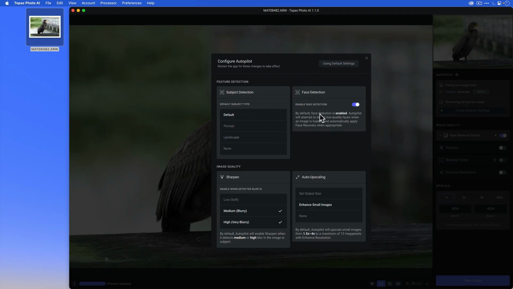Face detection, I have this enabled as well. If you do open a portrait where there are some lower quality faces, like lower resolution faces, for example, face detection will automatically apply what we call face recovery, which is fantastic. It's almost like magic, and it will attempt to improve the quality of any faces, or any low quality faces rather.